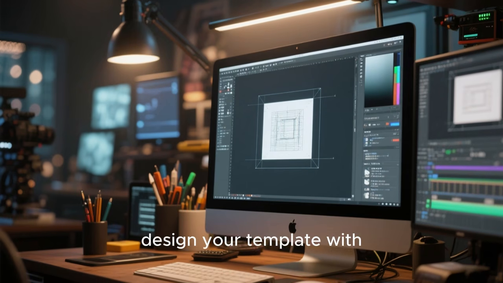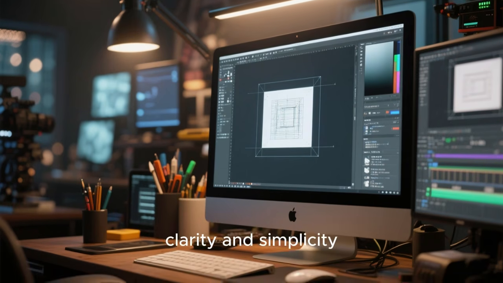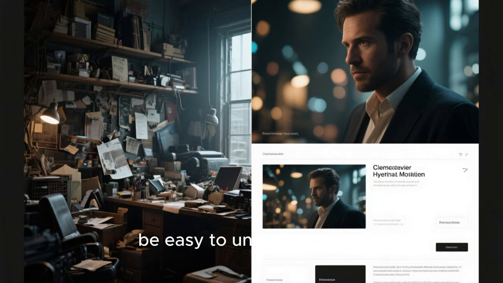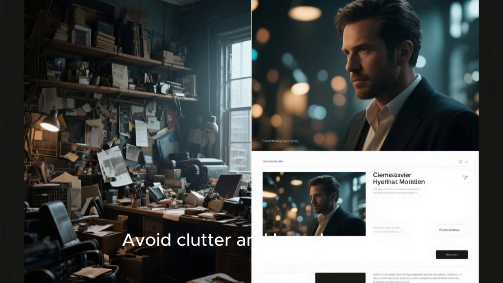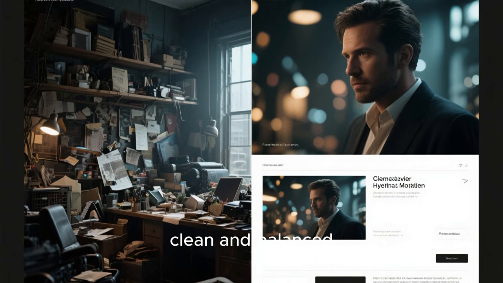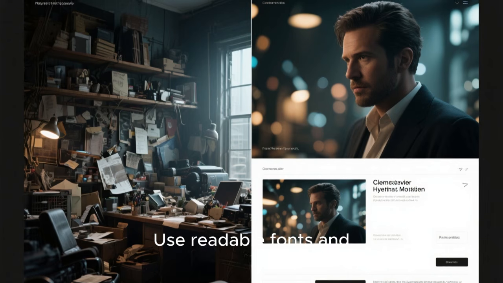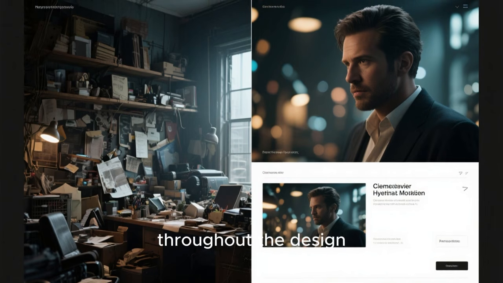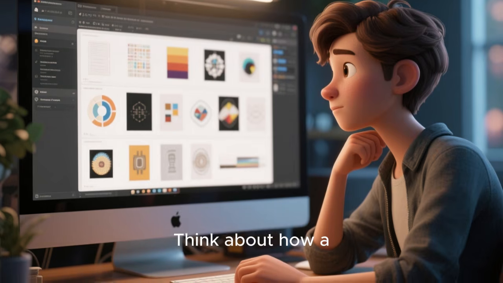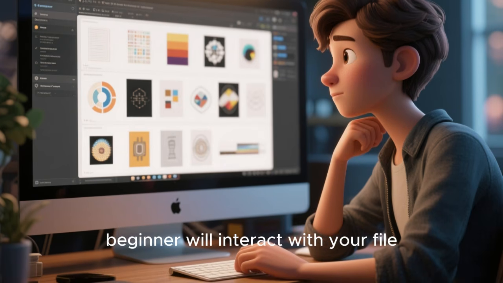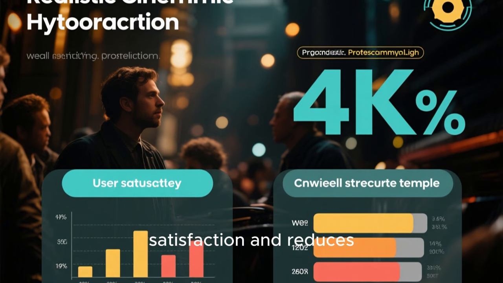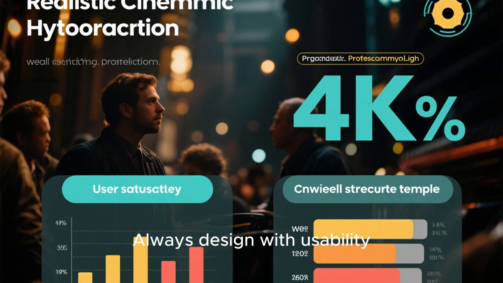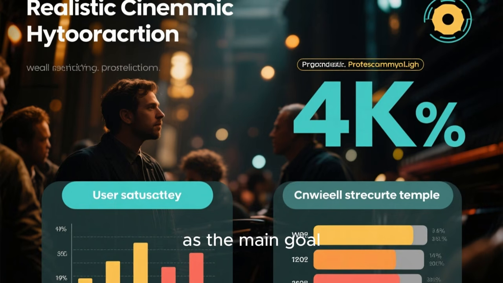Now it is time to design your template with clarity and simplicity. A good template should be easy to understand and customize. Avoid clutter and keep layouts clean and balanced. Use readable fonts and consistent colors throughout the design. Think about how a beginner will interact with your file. Clear structure increases user satisfaction and reduces confusion. Always design with usability as the main goal.